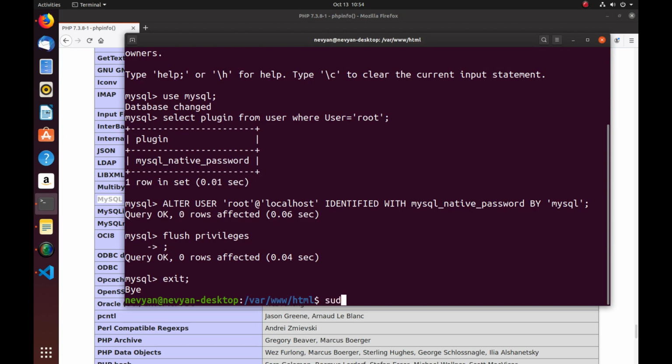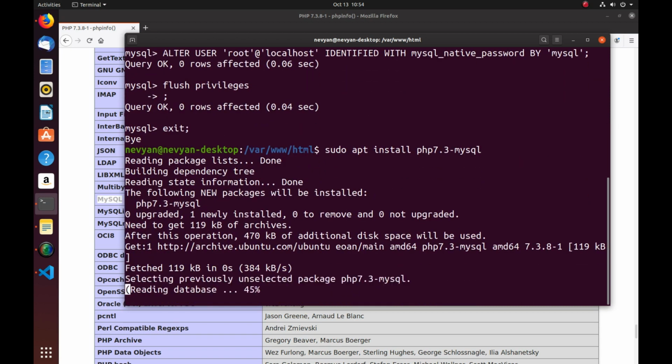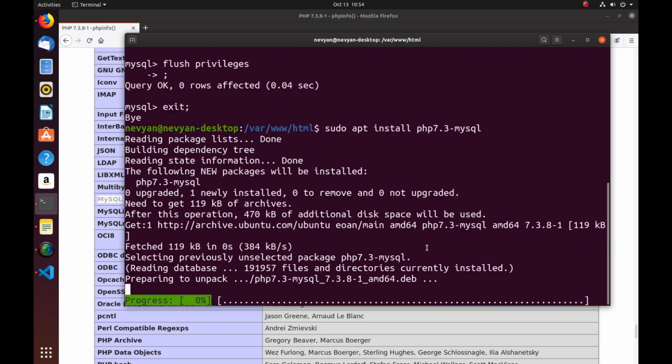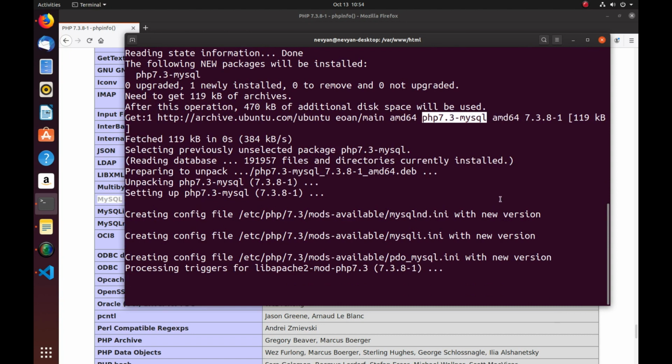So we would like to install the connection between MySQL and PHP. We'll type sudo apt install php7.3-mysql, and that's how we'll connect PHP with MySQL. And now it's good to restart our Apache server. So we'll type sudo systemctl restart apache2.